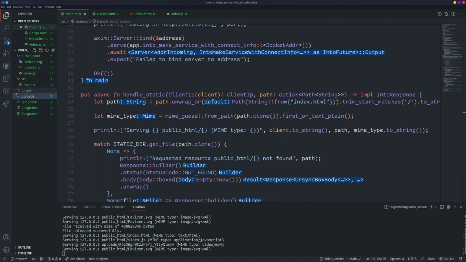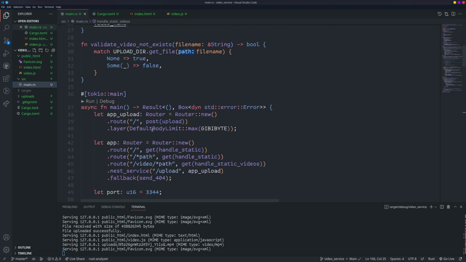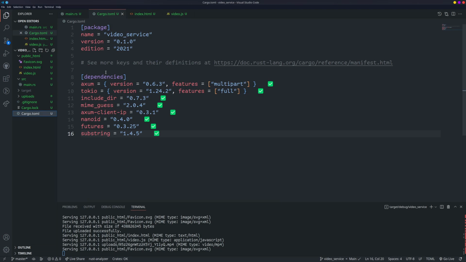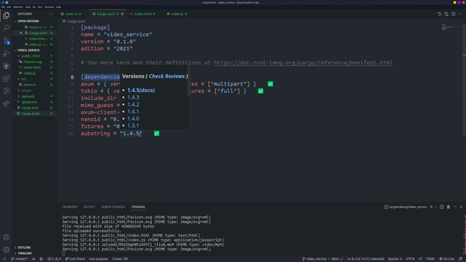Contrary to my last project, I only have one main.rs file and just a bunch of methods in here. When it comes to the actual dependencies, I also have a lot fewer. So I have Axum, of course, which you do need to activate the multipart flag for. Tokio, which I just prefer to keep on full. I don't know if I really need it. Include dir, which is nice for the static files. Mime guess, which is nice for guessing what kind of file it's going to be.